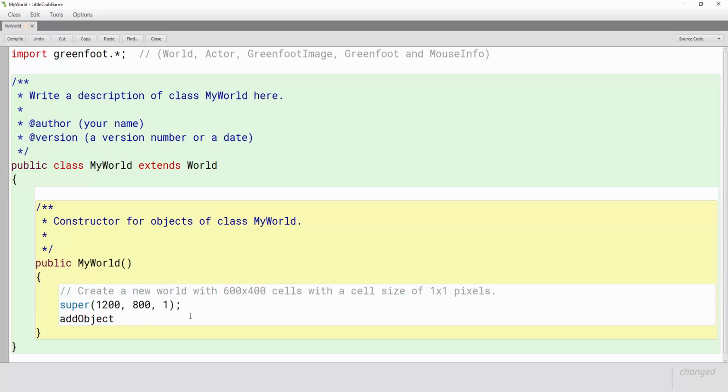Methods have parentheses at the end, and this method needs three pieces of information. We put those pieces of information in these parentheses, or parameters they're called. The first thing it needs is, what are we going to make? So we're going to make a new Crab. And Crab also has parentheses after it. So that's the first piece we need, so let's put a comma.